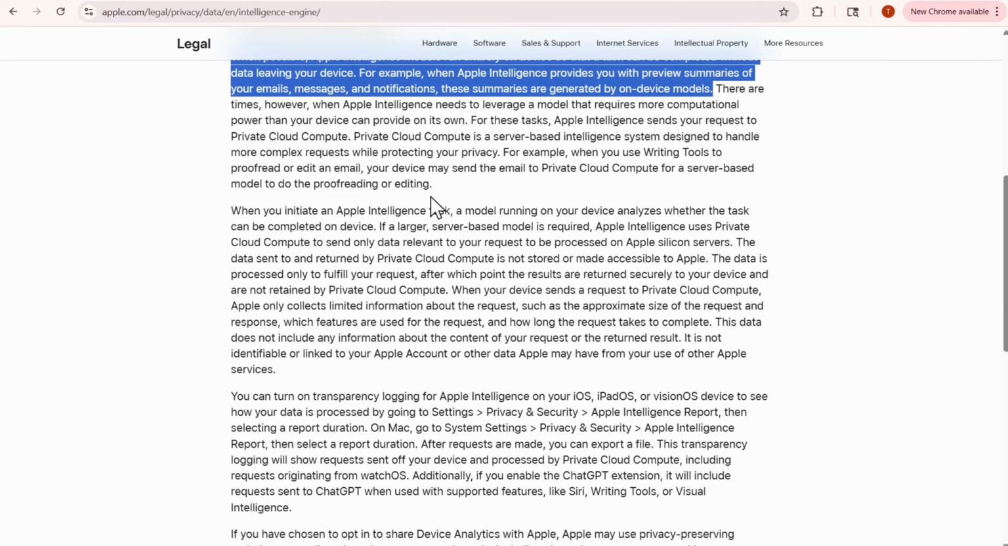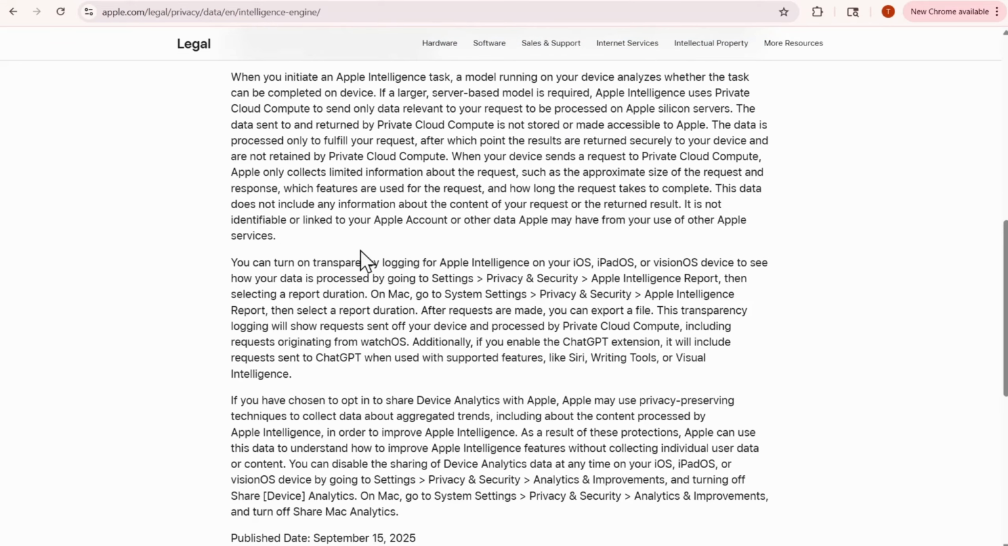When you initiate an Apple Intelligence task, a model running on your device analyzes whether the task can be completed on device. If a larger server-based model is required, Apple Intelligence uses private cloud compute to send only data relevant to your request to be processed on Apple Silicon servers. Okay, you can tell there's transparency, and we talk a lot about this in the data protection space. Companies need to be transparent about how the data is processed.